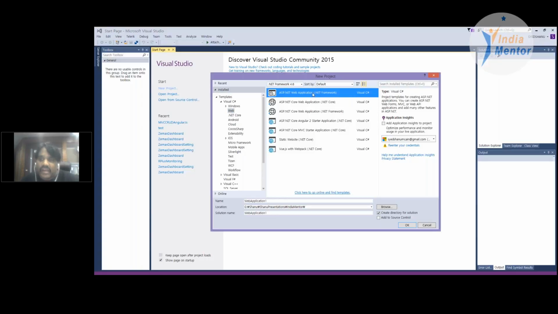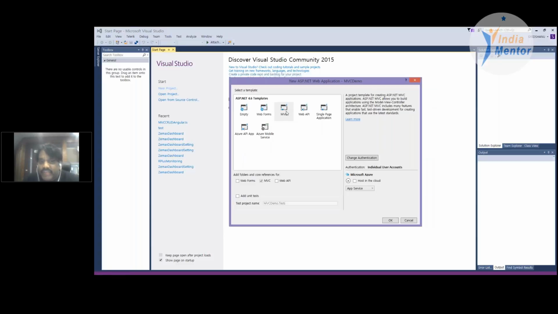In this webinar we will be focusing only on the MVC application. So we have selected ASP.NET web application, we select our project path, and we give some name for the project. Here we can see that we have selected MVC, and we are using the web API. So we select the web API from here and we click OK.